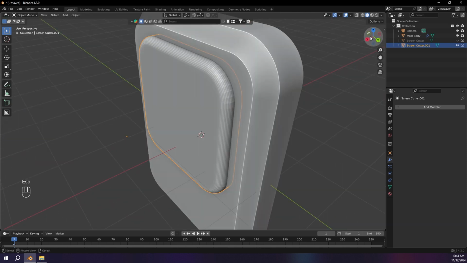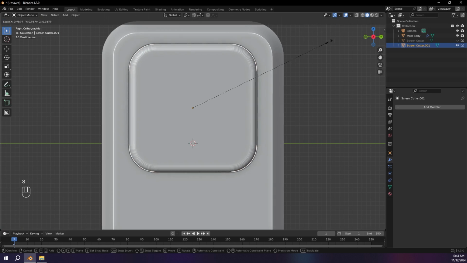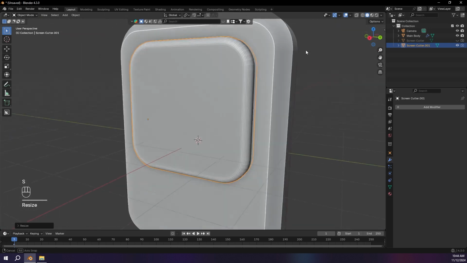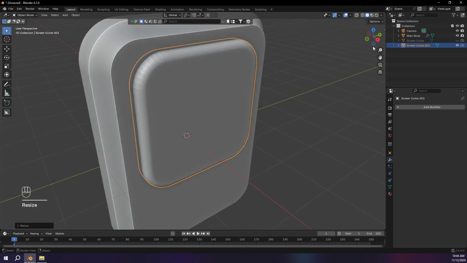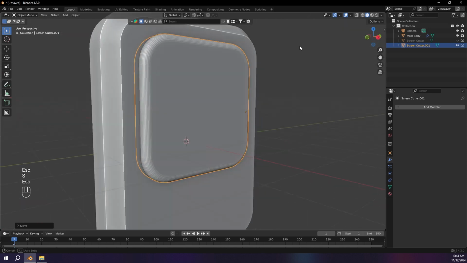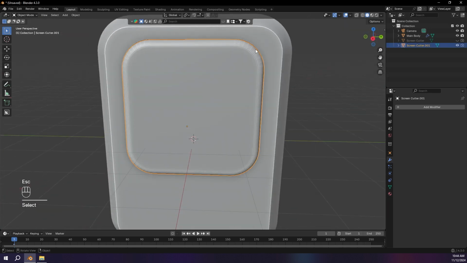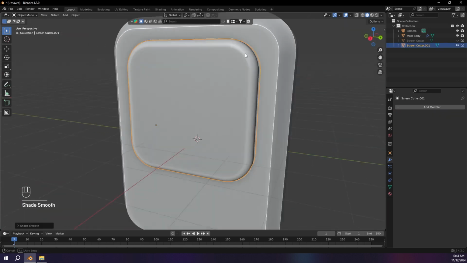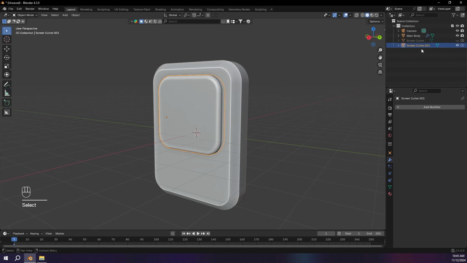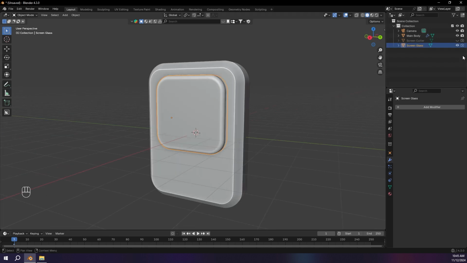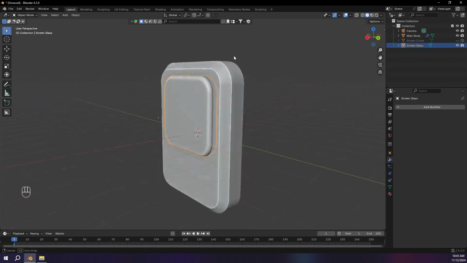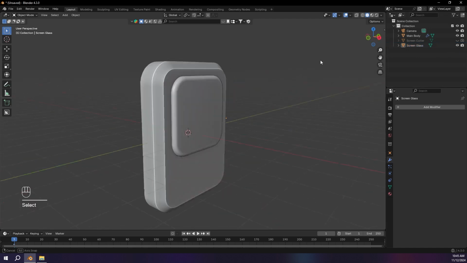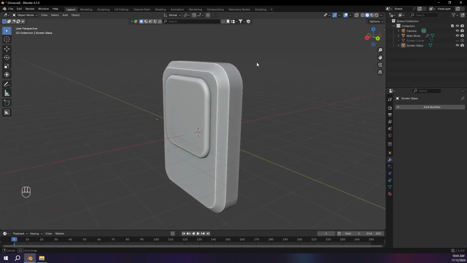And then in front view, I'm just going to scale it down a tiny little bit. And then maybe I'll move it in a bit more. Okay, that's looking pretty good. I'm also going to select that, right click and shade smooth. And I'll select that and rename this screen glass. Then we can check the camera icon so it renders in the final render. Okay, that's looking pretty good.